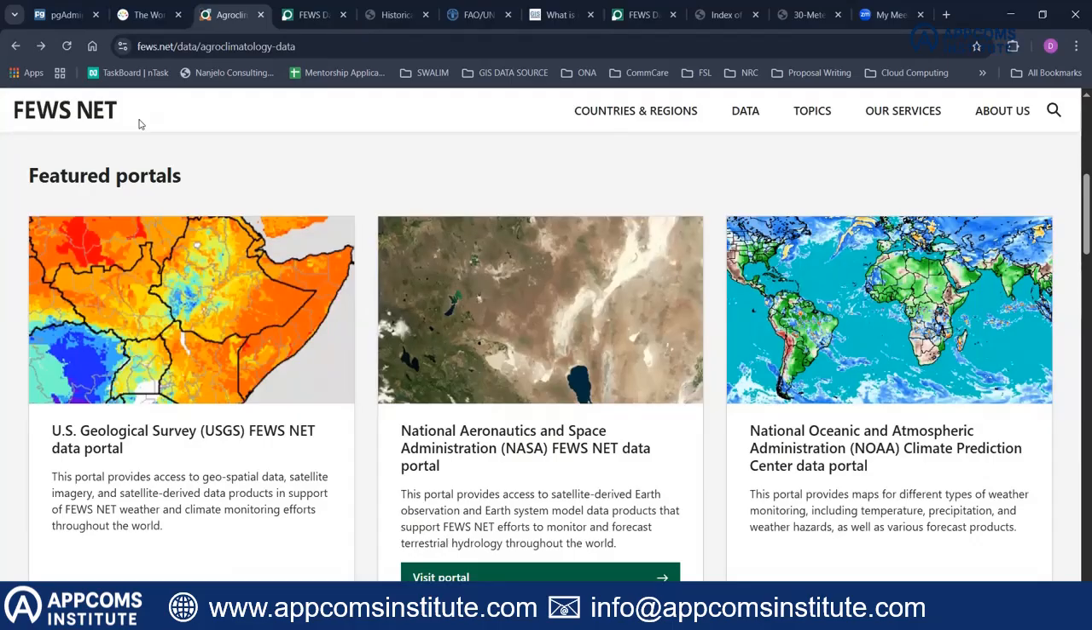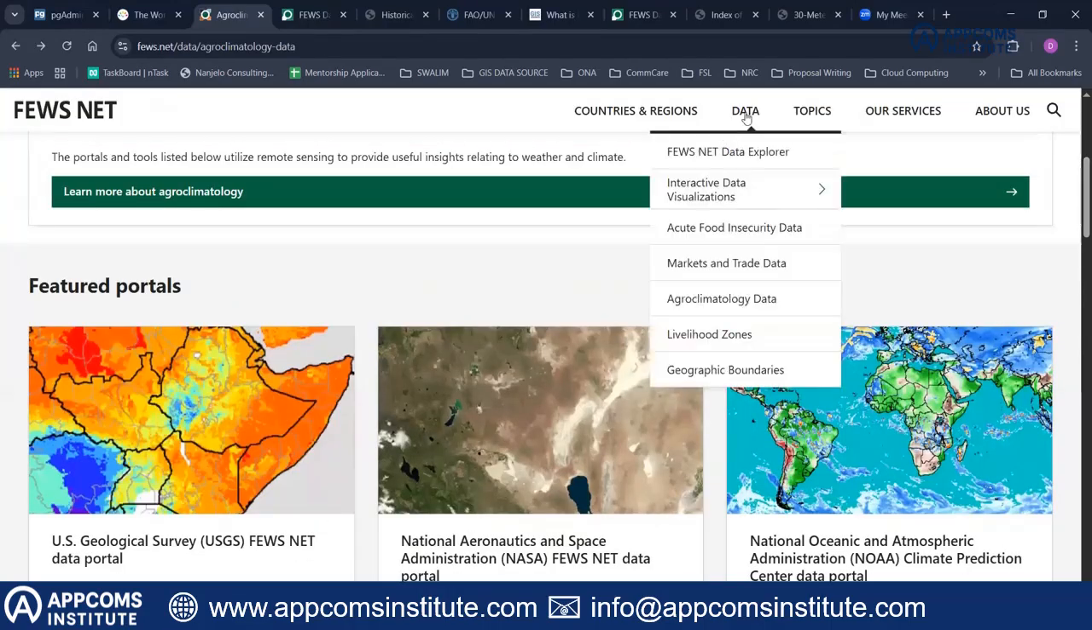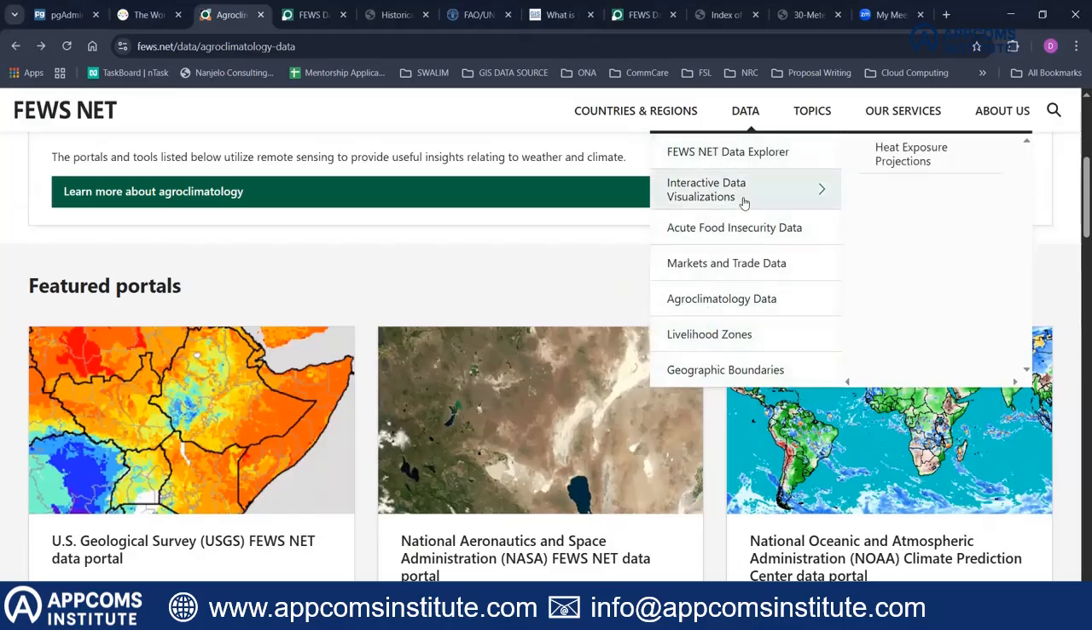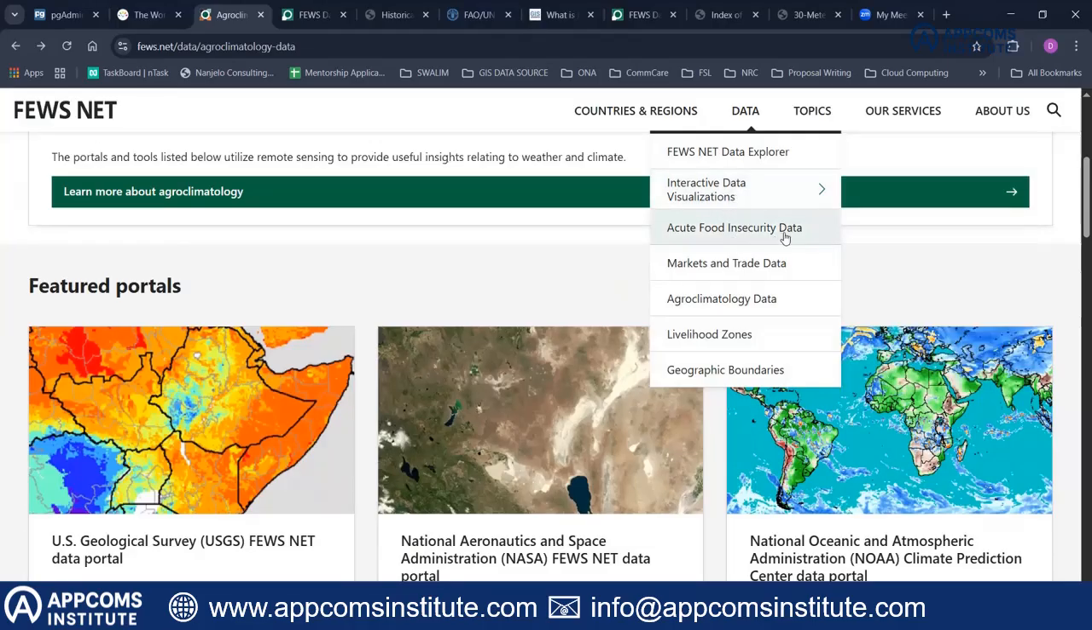And in here, we have agroclimatology data. So if you look under the data section, you should be able to see the different data sets that are available. We have interactive data visualization. We have acute food insecurity data, markets and trade data, agroclimatology data. This is GIS data. Livelihood zone, this is GIS data, and geographic boundaries. So you can access geographic boundaries to access your map files.